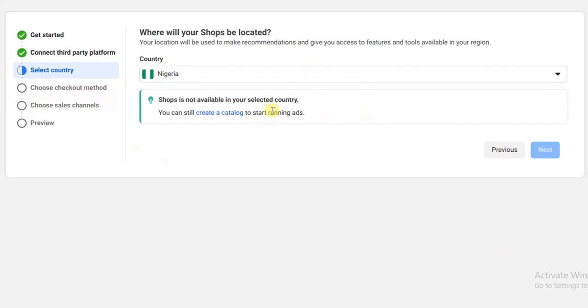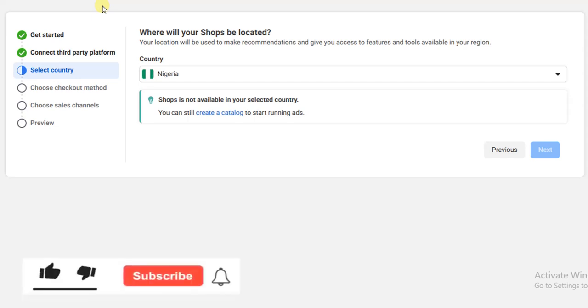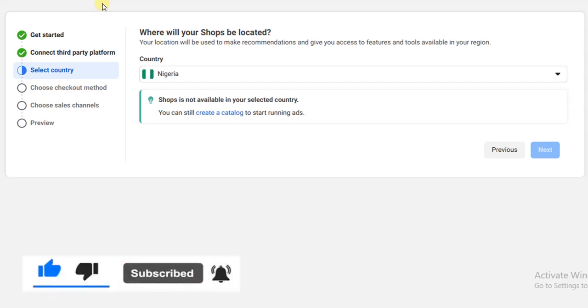Right, so right now these shops is not available in Nigeria, so I can't proceed to this next step. But in your case, if this is available in your country, just go ahead and proceed with these other ones. Right, so that's it on how you can actually create a shop on Facebook page. Once you're able to complete these steps successfully, you have your shop on your Facebook page. So that's it, guys. Hope this guide was helpful, and you now know the steps to take to create a shop on your Facebook page.